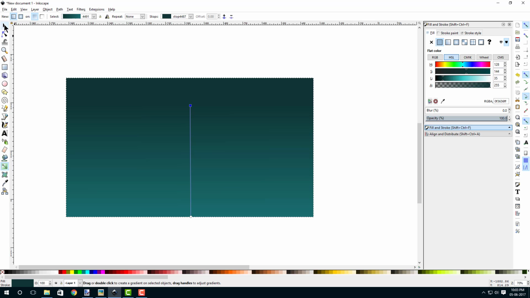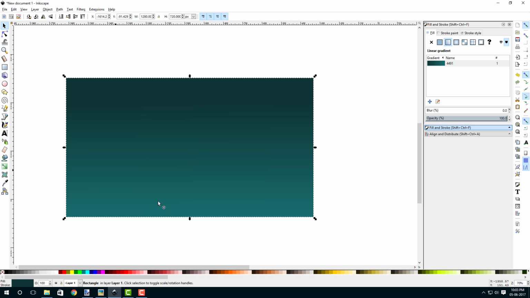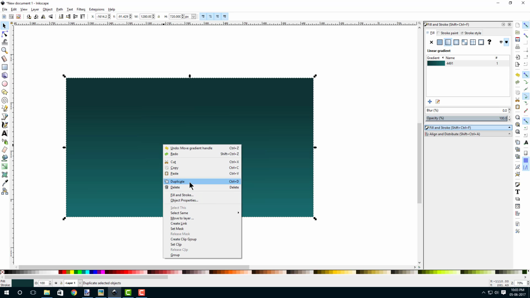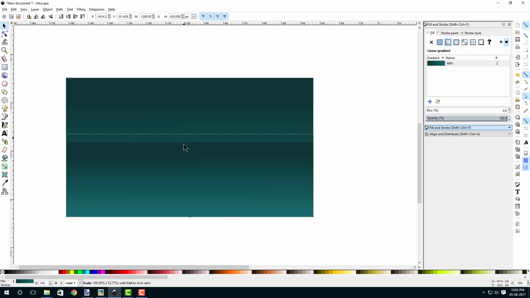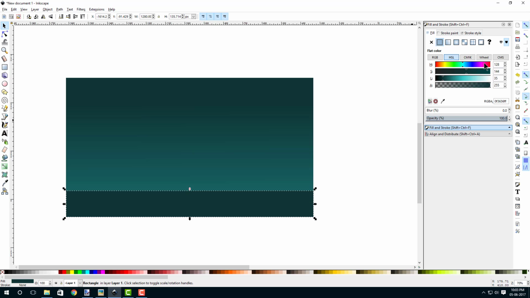Now select this transform tool here, right click, duplicate and reduce its size, and we will make it a ground. Let's change its color, and we don't want a gradient, so you can see here a linear gradient is selected. We want flat color, so select flat color and select the wheel here and let's give it some brown color.